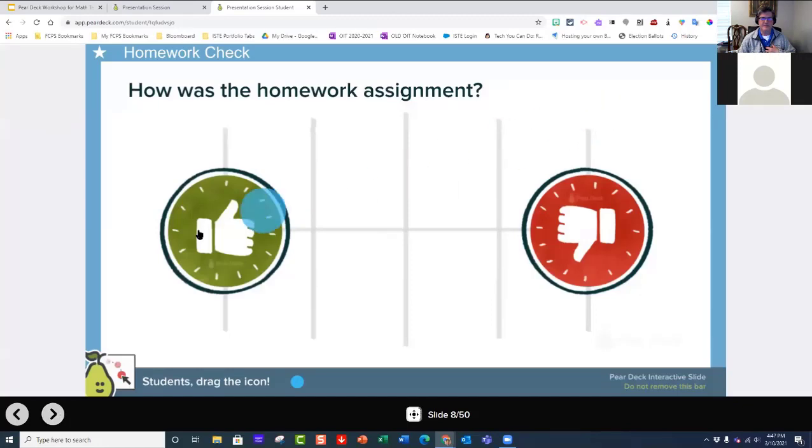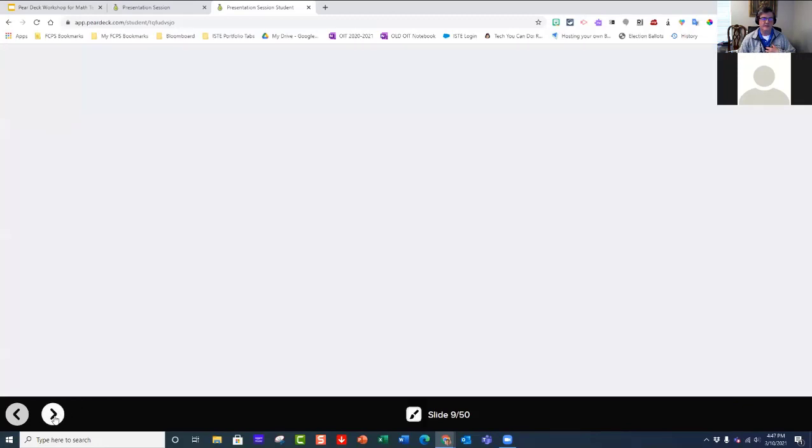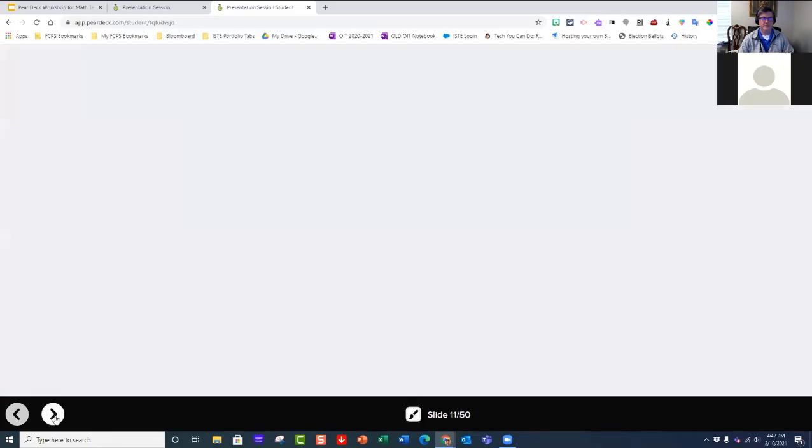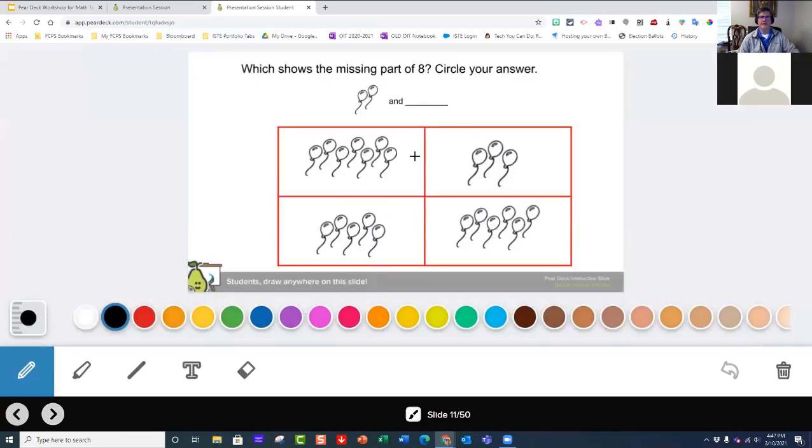Now let's look here. I can move this dot, and I can circle that one. Those are the problems I want to see. You saw those before. So let's look at this one, which shows the missing part of 8. I can go right here. I need to find one that has 6 balloons, and it looks like that is the answer right there.